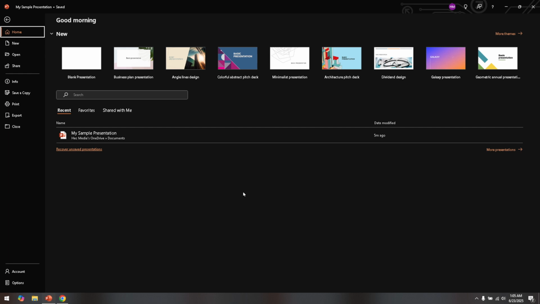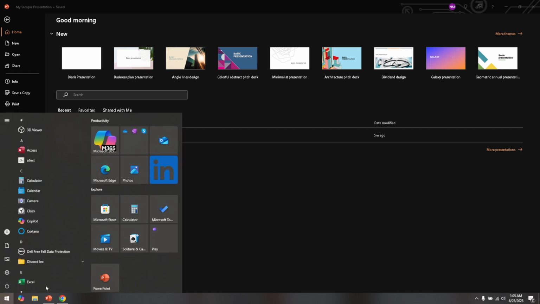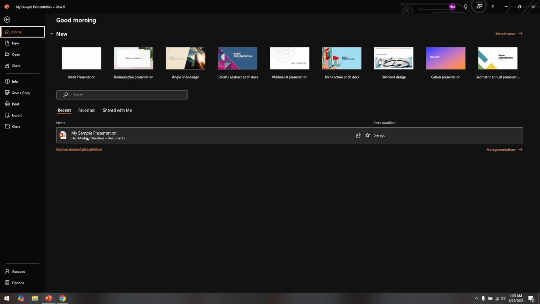First things first, open up PowerPoint on your computer. You'll want to have your PowerPoint presentation ready because we're going to work directly within it. Once you have your presentation open, navigate to the Draw tab. This tab is a fantastic tool for anyone wanting to add freehand drawings to their slides.